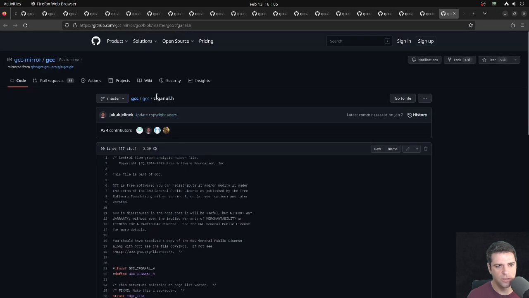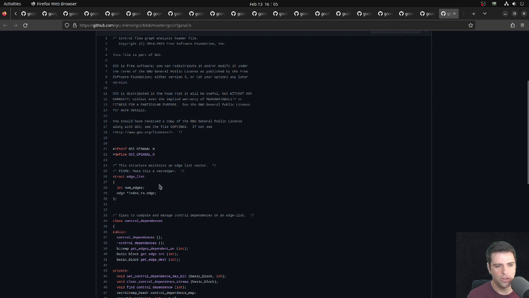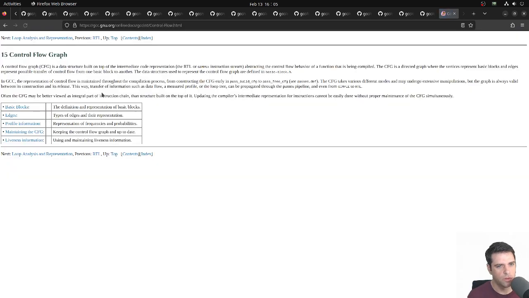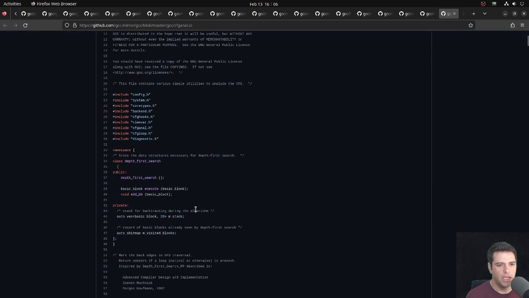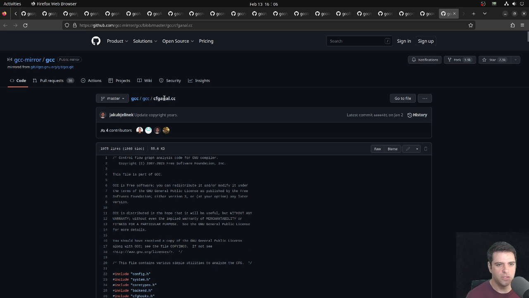Is this depth for a search? CFG anal. Okay, so I saw CFG in the documents that I just looked at. I don't know, control flow. A control flow graph is a data structure built on top of the intermediate code representation, the RTL or GIMPLE instruction stream, abstracting the control flow behavior of a function that is being compiled. The CFG is a directed graph where the vertices represent basic blocks and edges represent possible transfer of control flow from one basic block to another. Okay. That seems a reasonably intuitive thing to do. And I'm guessing the analysis on the CFG graph is why it's called CFG Anal.